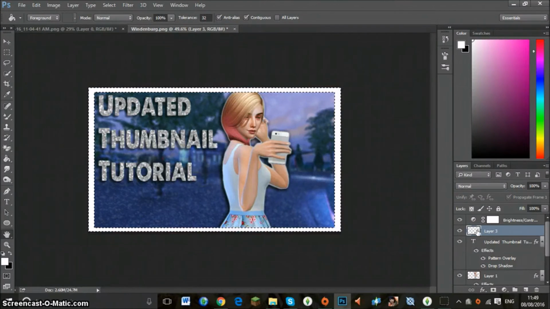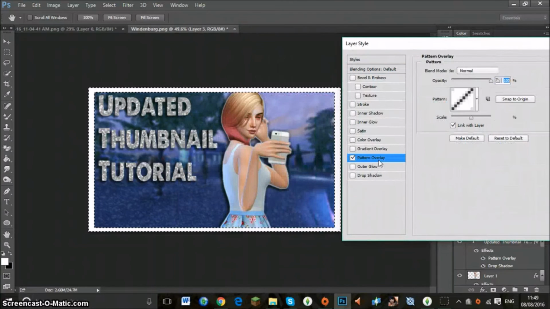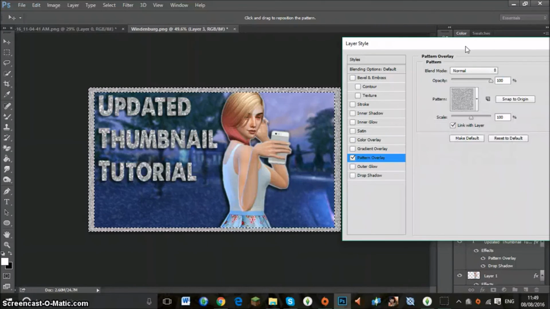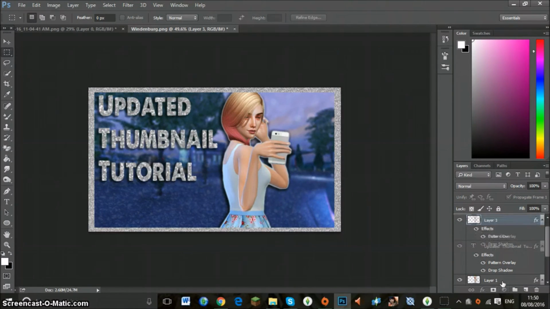Then, as similar as what we did before, just go into layer styles, and again I will use the glitter pattern, but it's optional if you actually want to do this at all, but I like it, so I'll do that. And voila. And then just click Ctrl D to deselect it, and make sure that the sim layer is on the very top of everything. And there you have it.